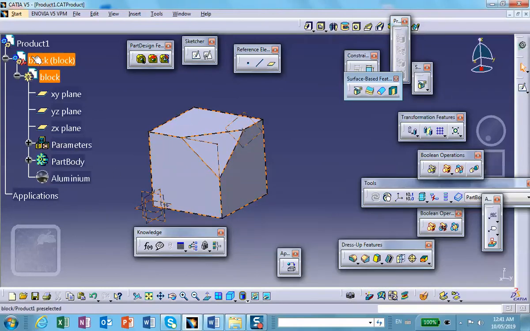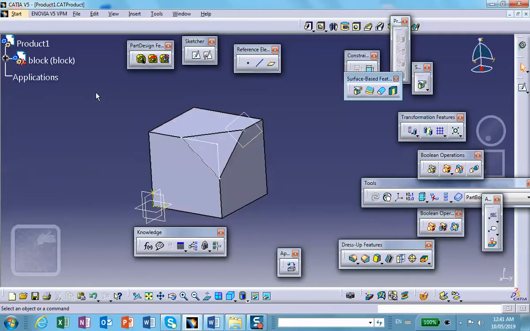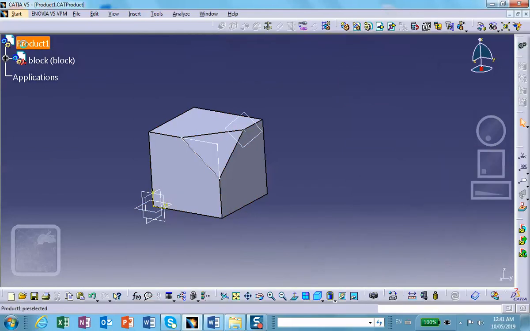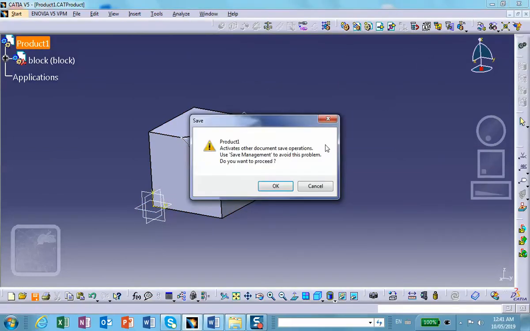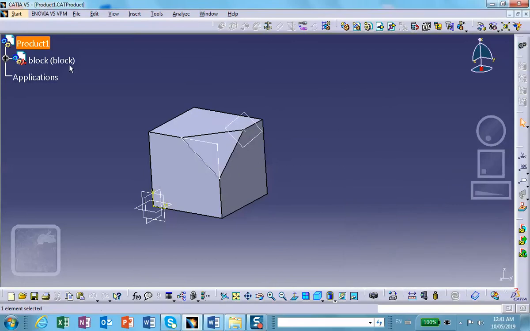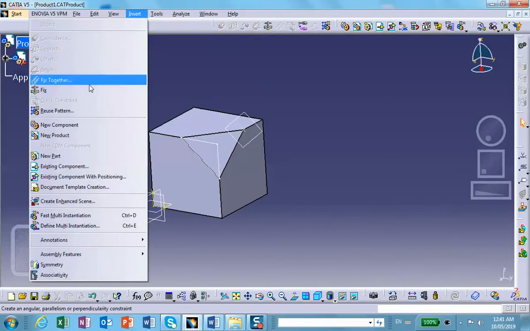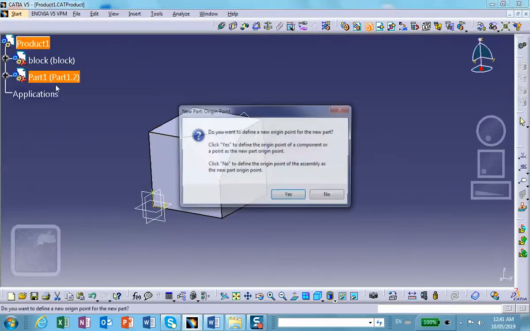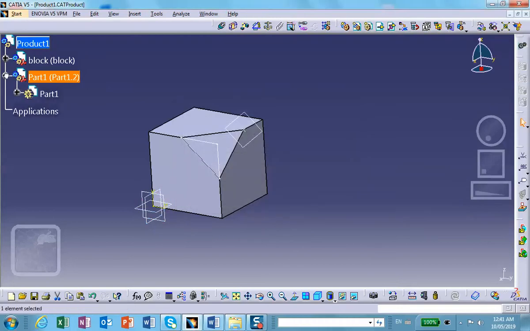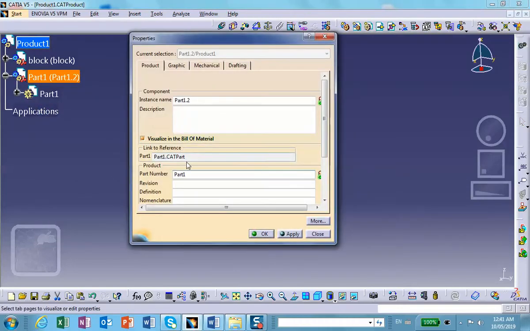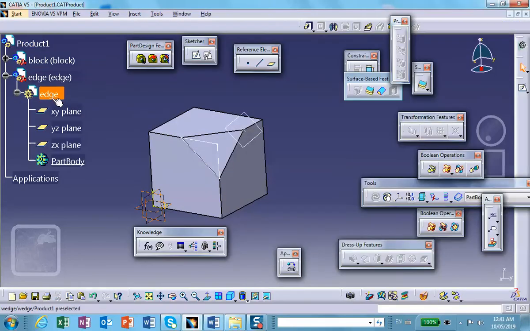Now we're going to make the other side, the other piece. So by the way, save this thing. Go to the assembly level and click on the product. So insert a new part in there. Say no, and I'm going to call this thing the wedge. Right click, properties. There is your wedge, and there is your wedge. Okay, let's go make it. Double click on it.